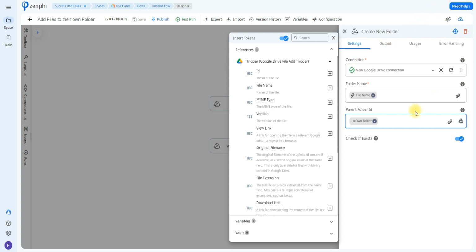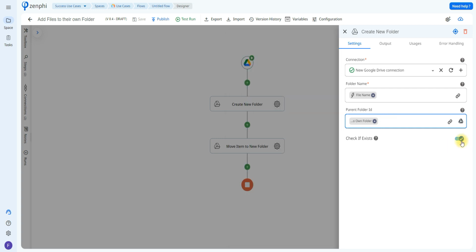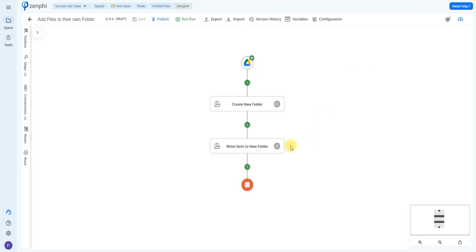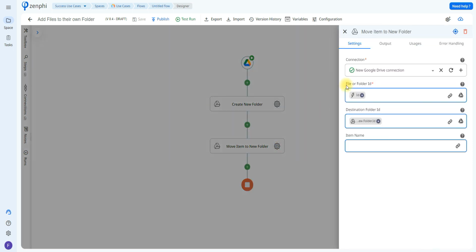And then all you have to do is select the folder which it's going to be inserted inside of. You can also check this box if you wish to make sure that you're not creating duplicate folders. Now the last step I have here is move item to new folder. This action is called move item. Again, you just have to set up the connection.